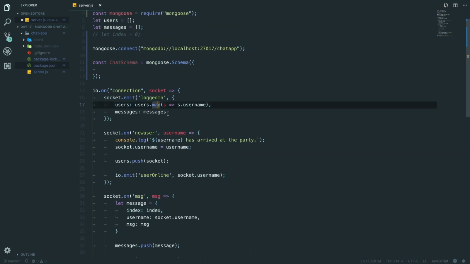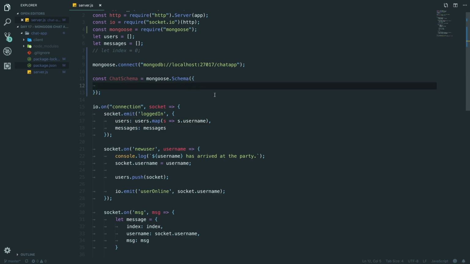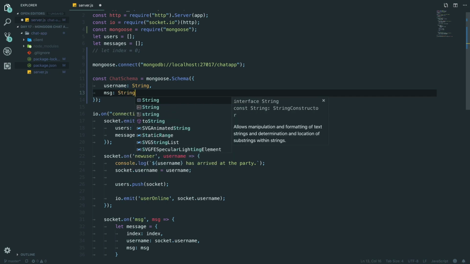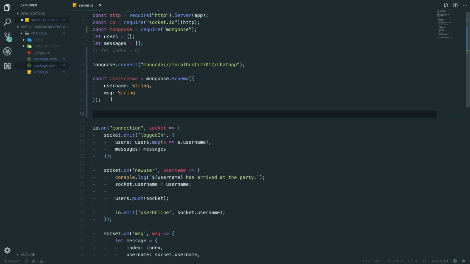If we go up here and under schema, we type in username, because that is one thing, and we're going to call that a string. So this is what the type is going to be. You can set it as a string, a number, or loads of different things. The next one is message, which is also a string. And that is all you need for the schema, because that's all our message takes. It's a username and a message.